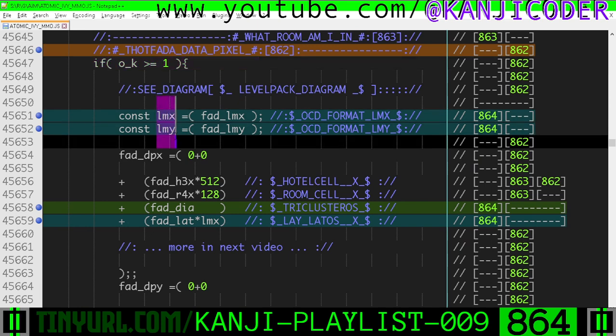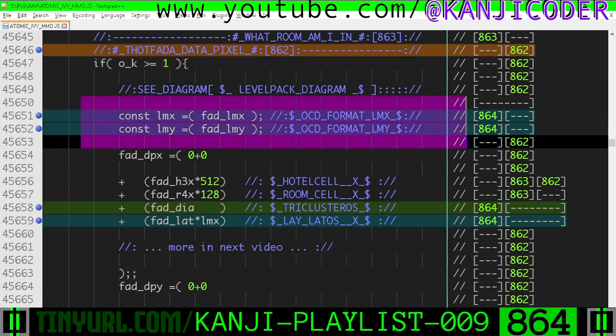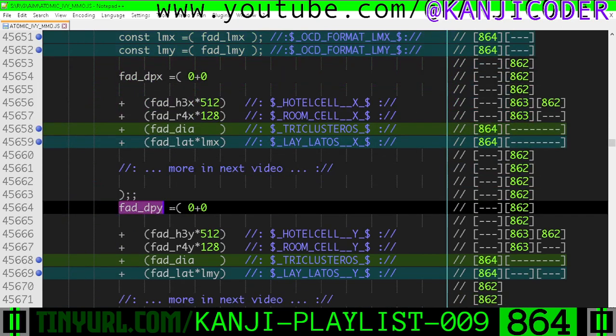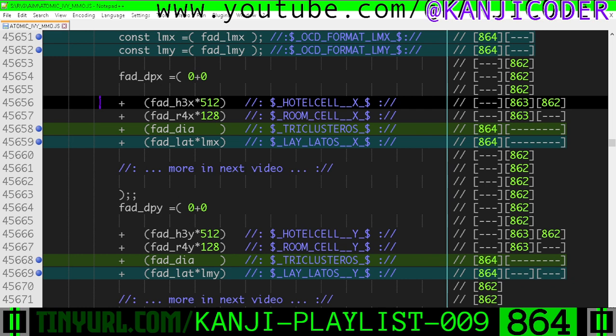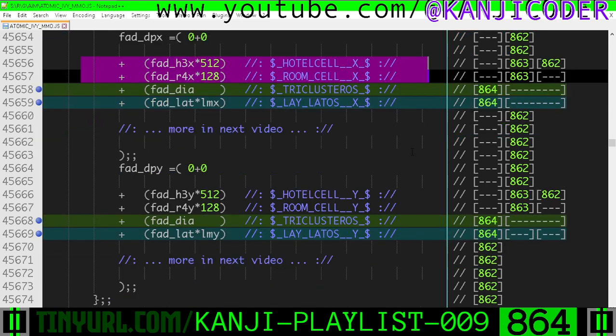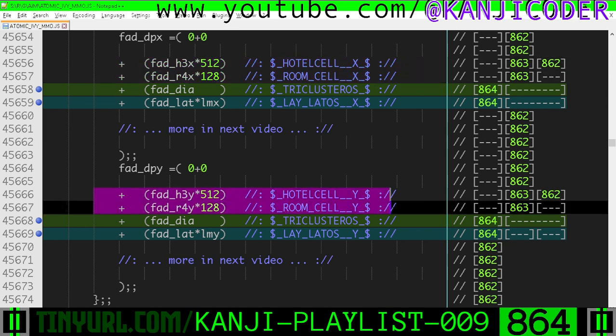So lateral multiplier X and Y, this is just a carryover of this to this for formatting reasons. And data pixel X, data pixel Y, this is where our pixel is on the texture. So we seek to the correct hotel and then seek to the correct room, right? Each hotel is 512 by 512. Each room is 128 by 128. We do that on the X-axis. We do that on the Y-axis.